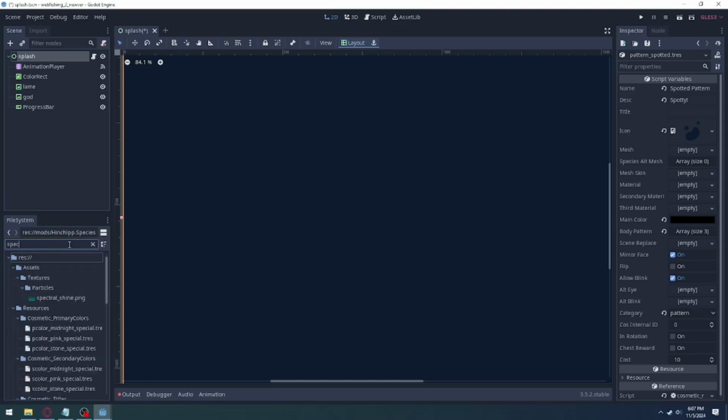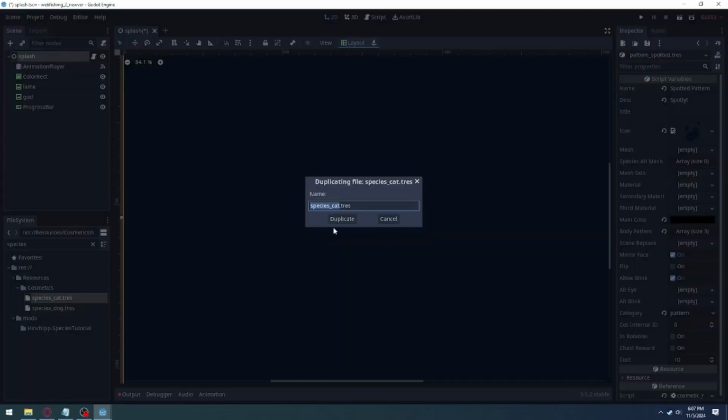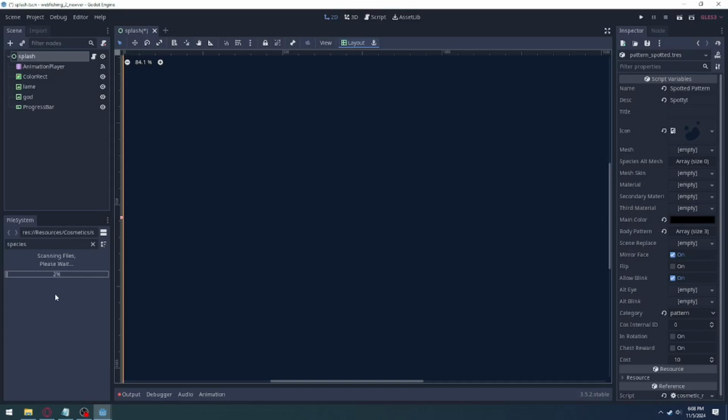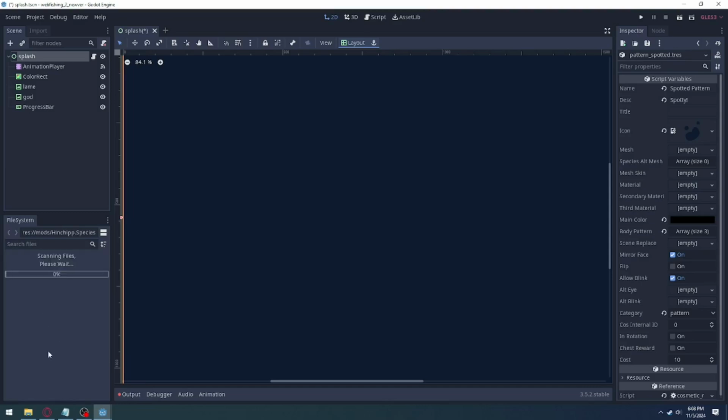And now look up species, and you're going to take either one of these, duplicate it, call it accordingly to your species. Mine is going to be that. And then you're going to take this and move it into your resources folder in your mods.